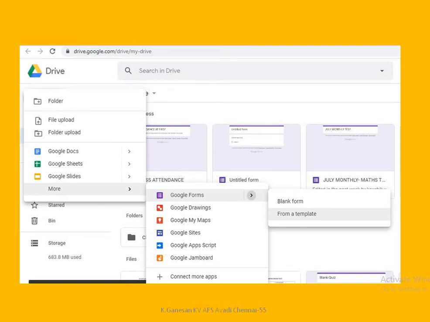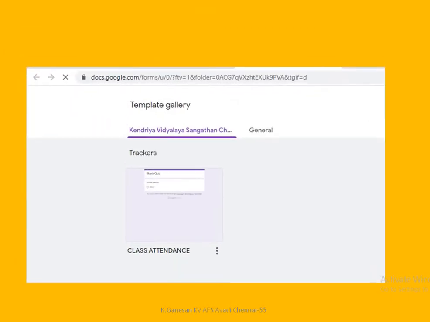I told you, blank form you may use when you create a test or online MCQ questions, but here I already created one, therefore I kept it as a template. You can very well use it. Therefore just select the template area and you will be taken to your school Drive or where the template is stored. You need not do it, automatically it will go.